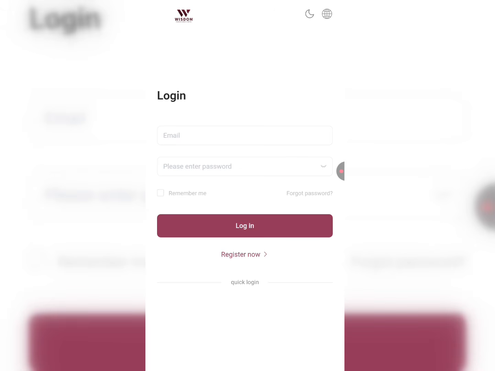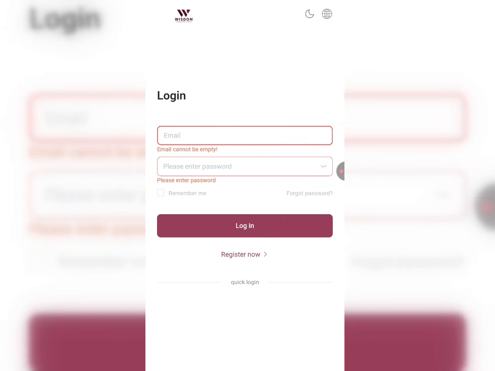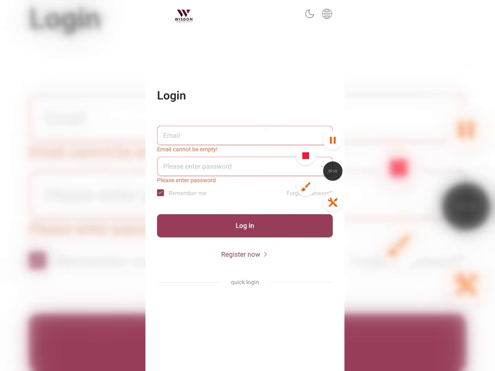Just click on back and click on login. Enter your registered email and your registered password, and once you're done, click on remember me, so that next time you want to log in, it will be easier for you. Once you're done, click on login. Now let me just do mine and I'll get back to you shortly.